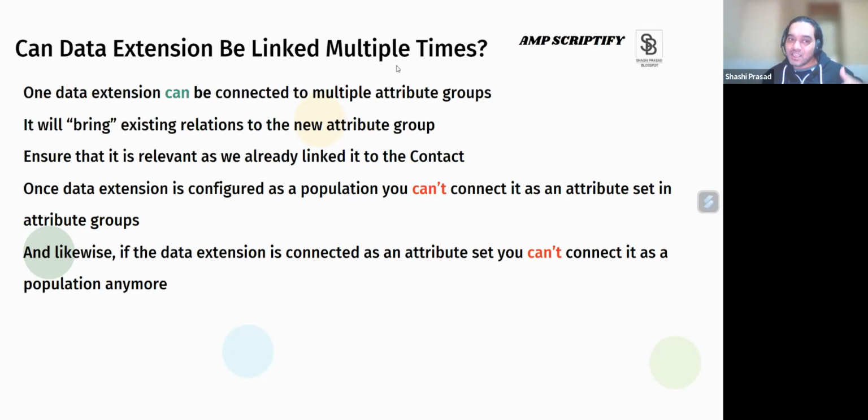The other caveat is that if you create a population, you can't bring that into the attribute group. Okay, and the same in reverse. If you have a master DE that has been linked one-to-one with the contact key, and you have built the relationship, you can't use it as a population. So either you build a population, or you build it as a one-to-one relationship in the attribute group. You have those either options.